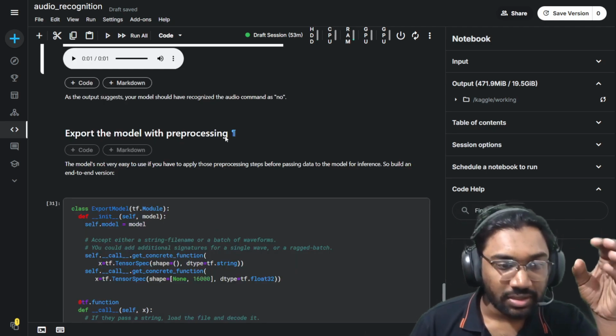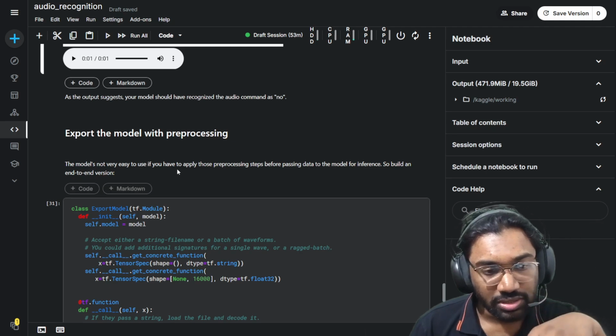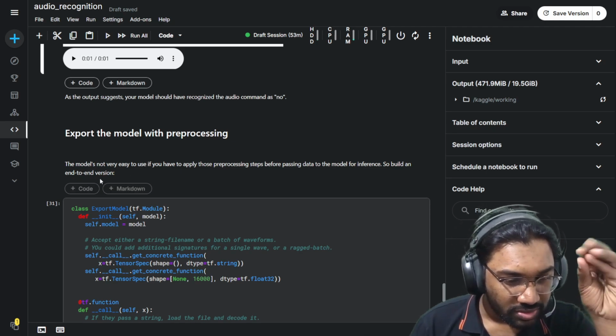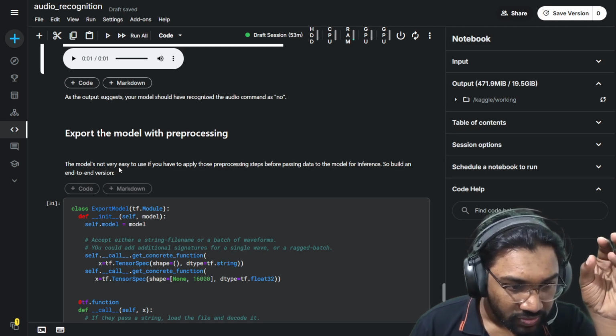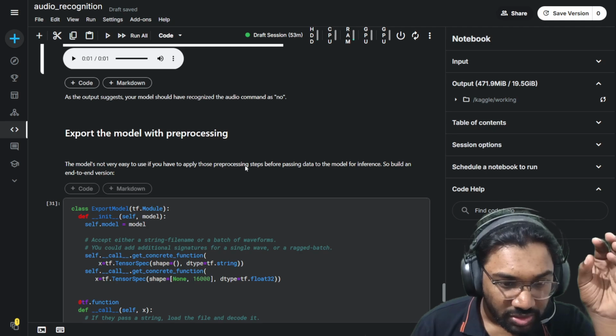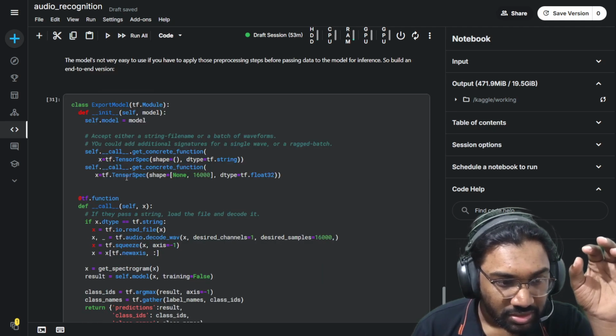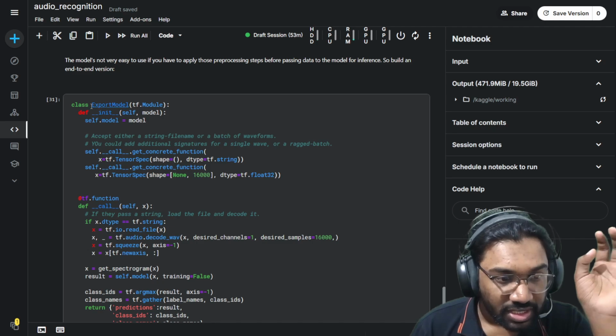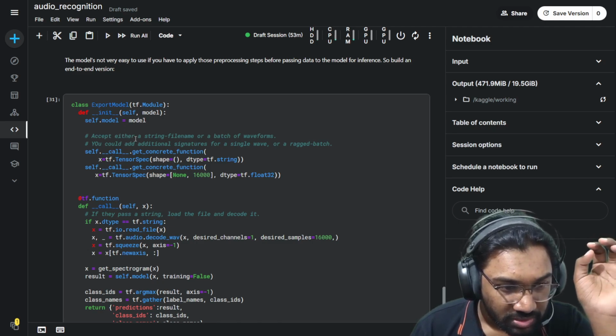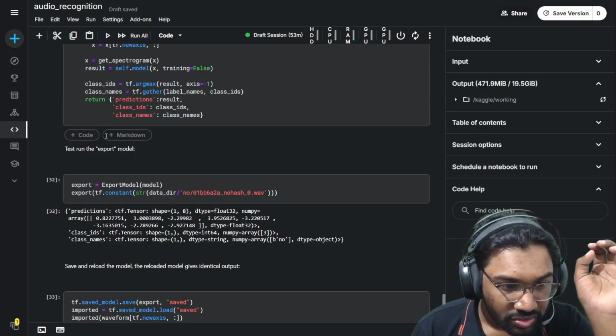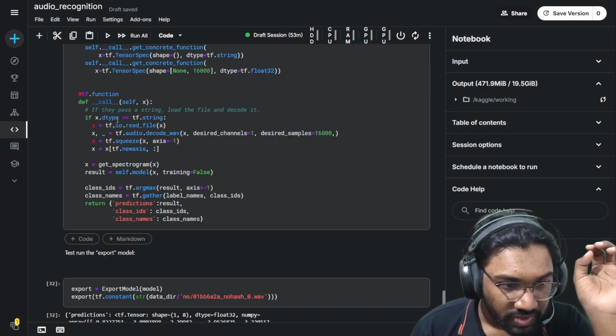Okay, after modeling, we want to export the model using model.save. The model is not very easy to use if you have to apply those preprocessing steps before passing data to the model for inference. So build the end-to-end version. Here, we are creating a class, ExportModel. It accepts either a string file or a batch of file waveforms. Then test run the export model.